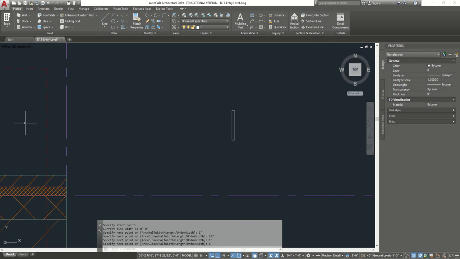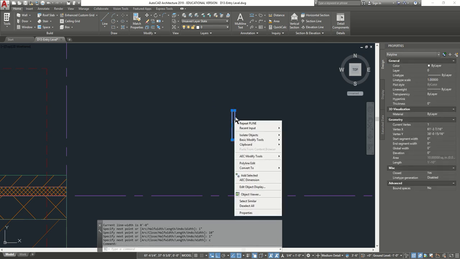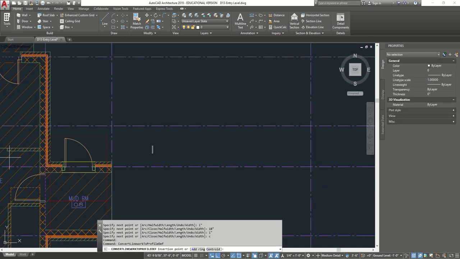The next thing we're going to do is convert this one into a profile. So it has to be a polyline. Right click, and we're going to convert to a profile definition. The reason we're doing this is because the edge of the slab and the roof slab in this software can't be assigned to the material directly. So we're going to make it look like a rough surface. We're adding this edge here so we can put the material on later on. So we convert into a profile.